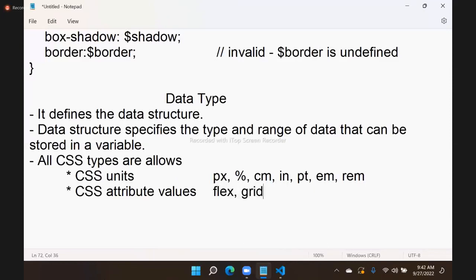Suppose if it is display, what are the values? We have flex, we have grid, right? If it is none, right? If it is text align, like left, center, right. So all these are allowed. That means you can configure the CSS attributes. You can define all the units. You can use all the CSS attribute values in the same way how you define in CSS. So if anyone asks what type of values you can store in a variable: CSS units types, CSS attribute values.